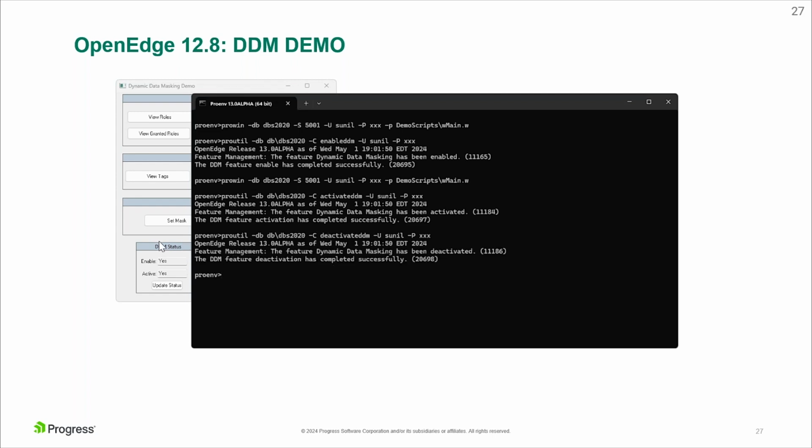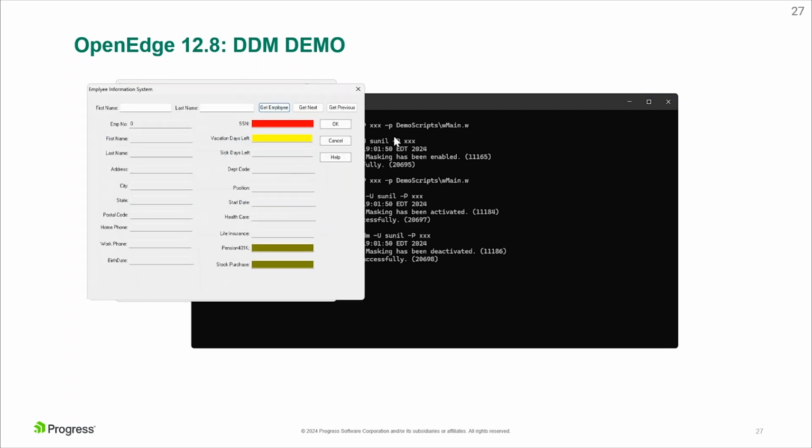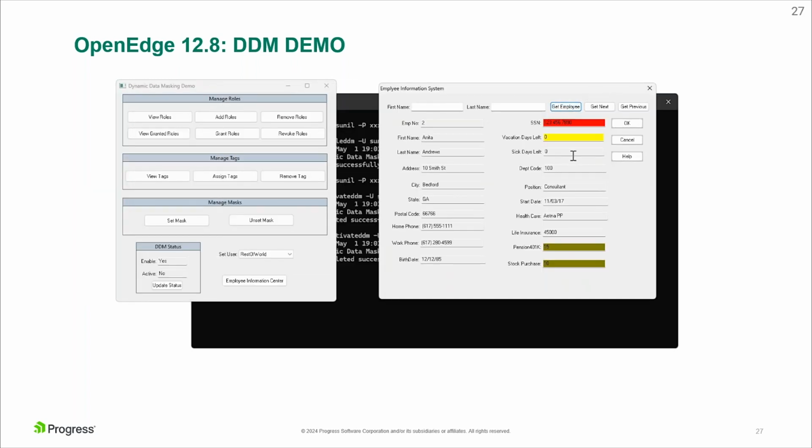Now let's deactivate this feature. We are turning off this feature. Check, yes, it's turned off. Let's see with the same user, get the information. Now we have turned it off, and the rest of the world will be able to see all the masked fields. So that's how we are able to configure a DDM on this employee information system.